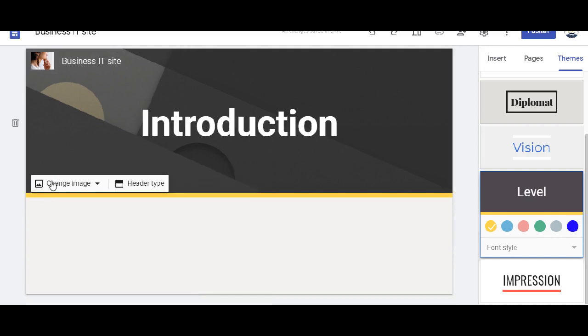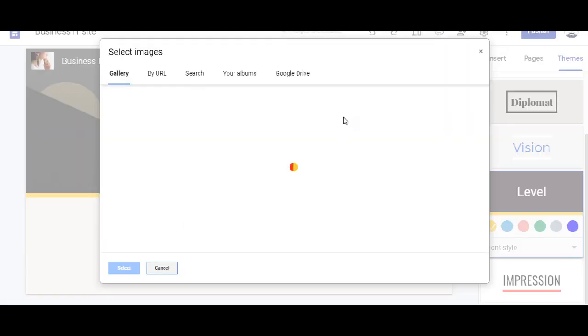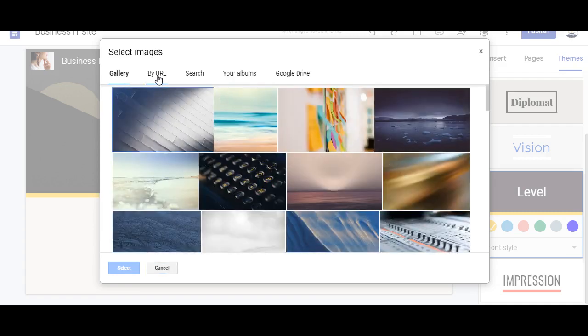And as you can see here, you can change the image. So if you want to personalize it with something that you feel is appropriate to what you're doing, you can either select an image from what Google has in their gallery. You may have a URL of that image. You could do a Google search, go through your own albums and your own Google Drive. I'm letting you know that when you do a Google search of image, it's not like doing a normal Google search. It's very, very limited in what you can find. But sometimes it works out quite well and you find some really good quality things.